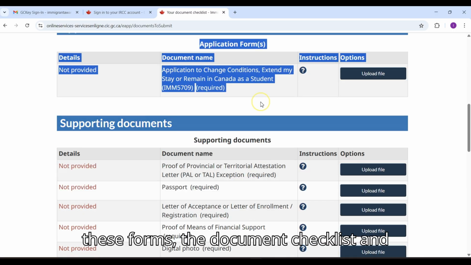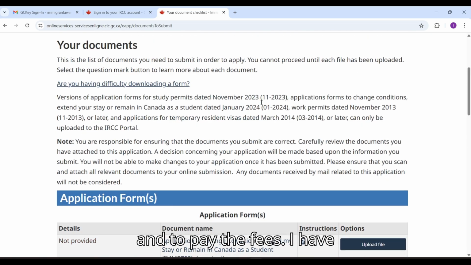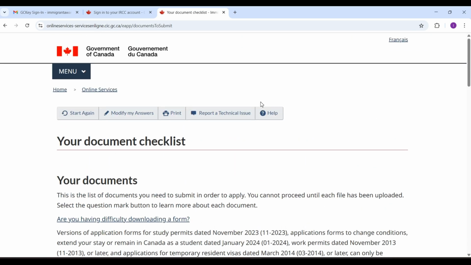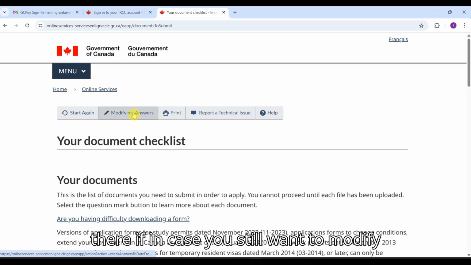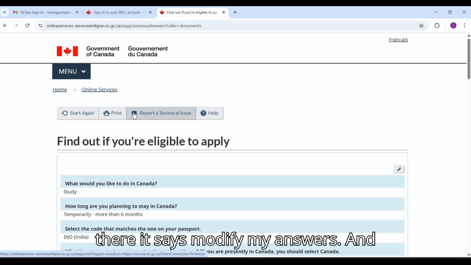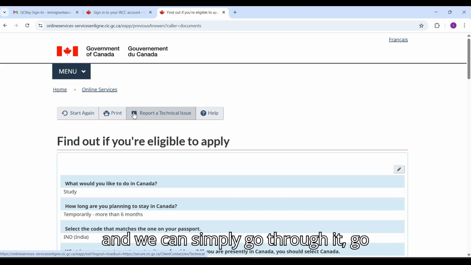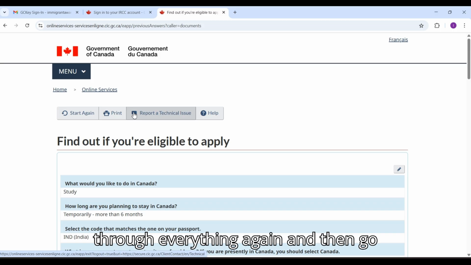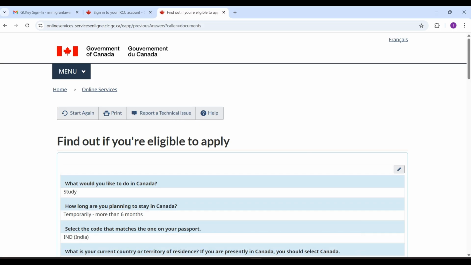So how to fill these forms, the document checklist and supporting documents, how to submit this and to pay the fees, I have included the link for the same in the description. You can simply go on to there. If in case you still want to modify your answers, as you can see on the top there, it says modify my answers, and then again here we are with that page, and we can simply go through everything again, and then go ahead with modifying the answers.